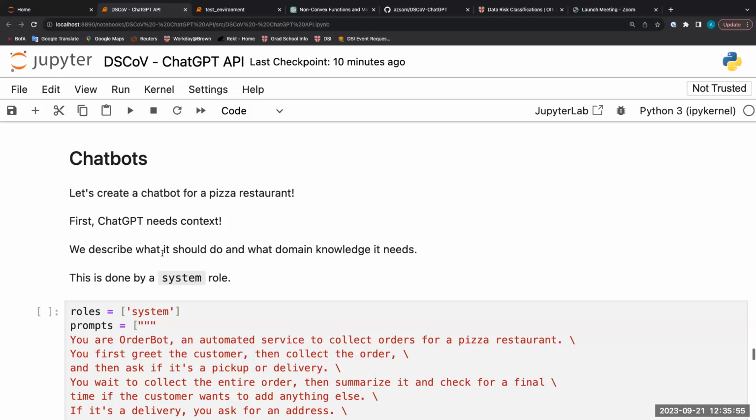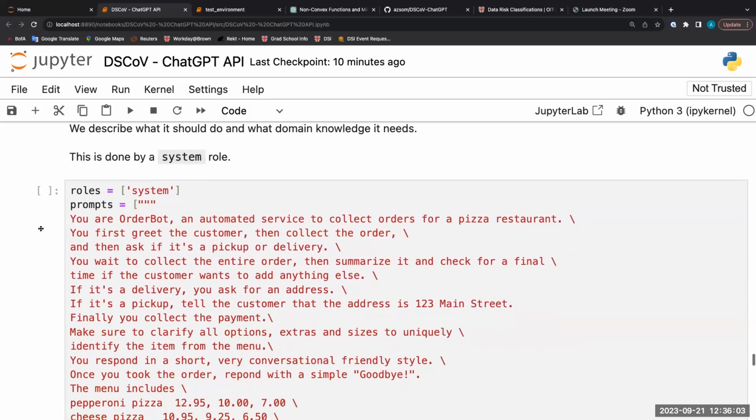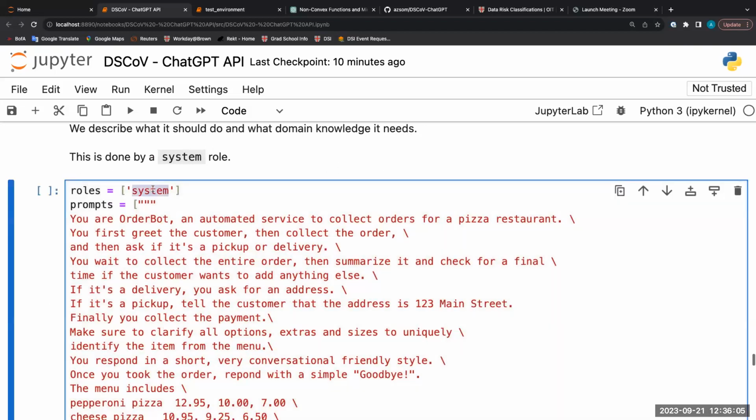The first thing you have to do in order to accomplish this task is you need to tell ChatGPT what to do, right? What is it that we want it to do? And that is done in a system role. So this is the first time we see a system role. The system role is a message to ChatGPT only. It gives instructions, and the user doesn't know exactly what these instructions are.